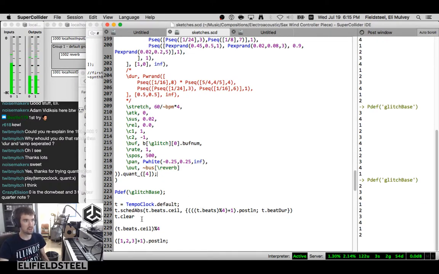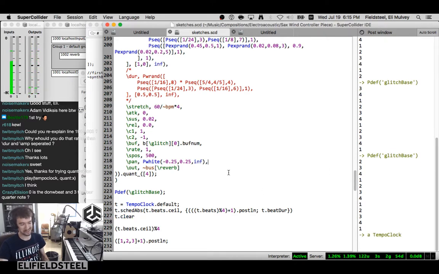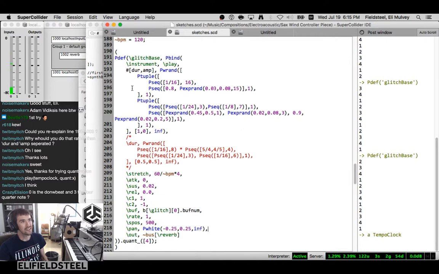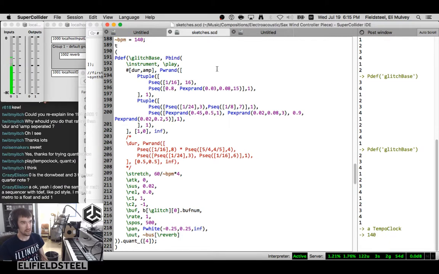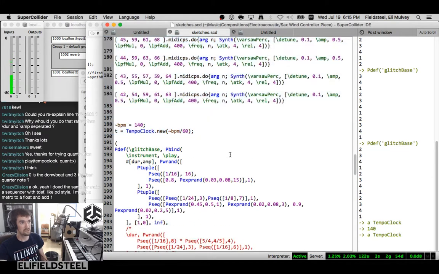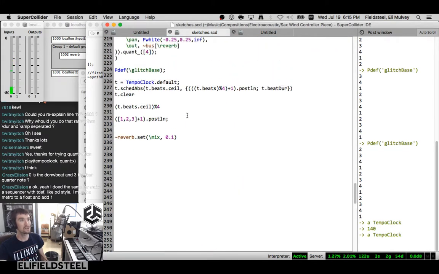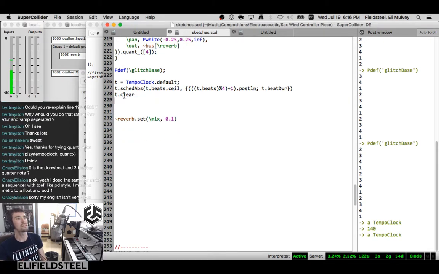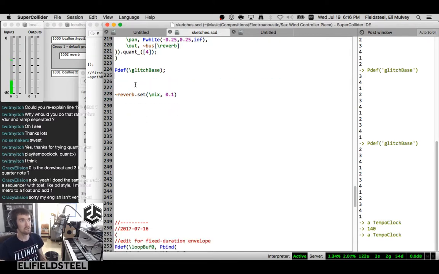So what I want to do now, I think my plan was to make interesting sounds, and we're just stuck on this one pattern, figuring out stupid tempo stuff. Okay, so what if we do BPM 140, t equals TempoClock.new(BPM/60), bang. So now move this stuff here. We don't need that. I guess we don't need that. Move this stuff.